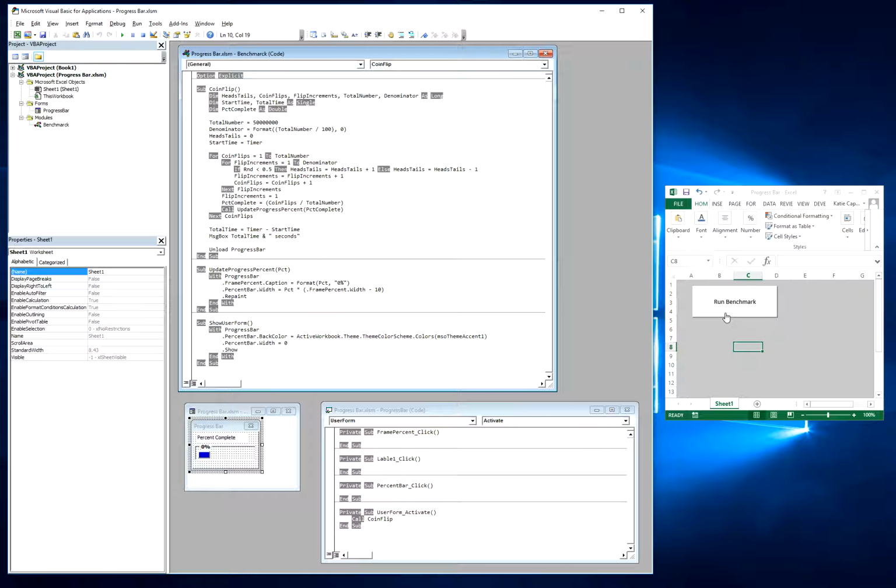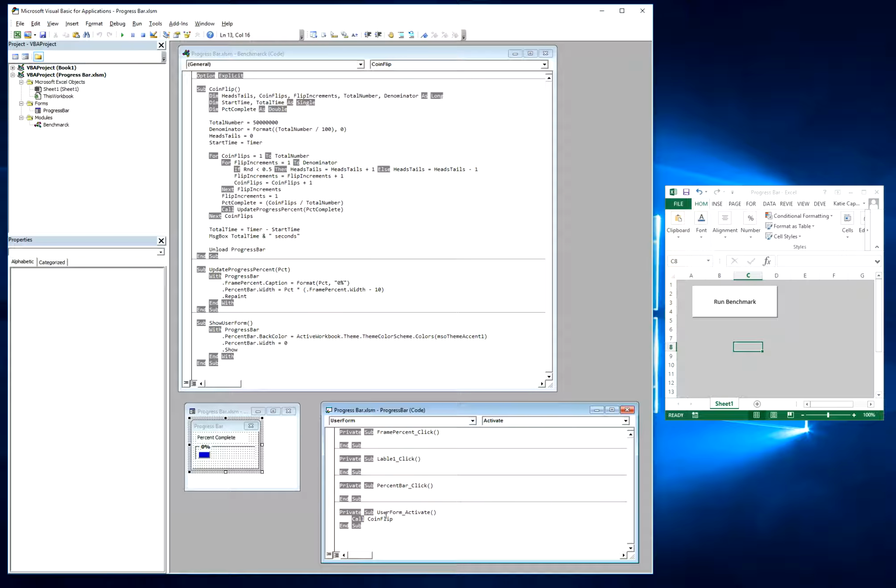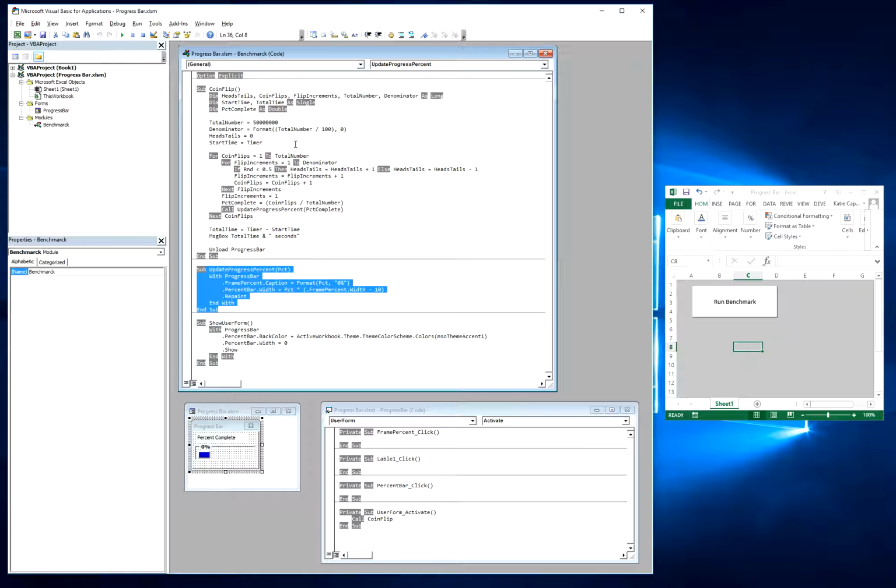So when you click this button, it's going to activate the user form. And when the user form activates, it's going to call a particular sub called CoinFlip. And CoinFlip has a completely arbitrary number. This number here, it's 5 million. It's going to do something 5 million times, and every time it's 1% of the way through, it's going to update the progress bar by calling this sub here.